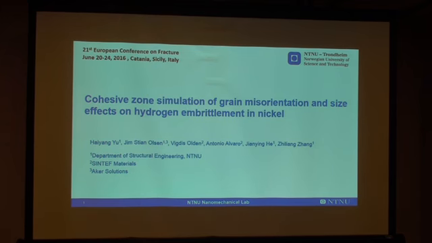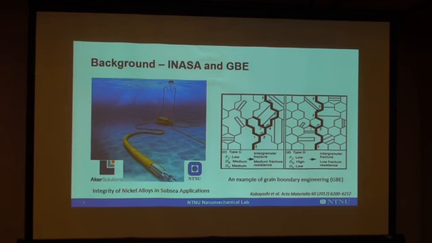Today, I'm going to present our cohesive simulation results about the grain misorientation and size effects on hydrogen embrittlement in nickel. First, a little background. The present study belongs to the project entitled Integrative Nickel Alloys in Subsea Applications. This is a joint project between NTNU and Untitled Solutions.